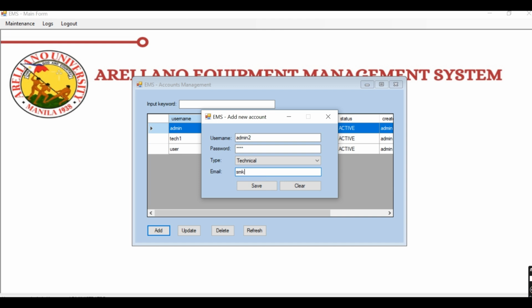Then the email address, then just click save. You can click clear if you want to go back to the main page. But now we will be saving it. So click save. We have this message saying that the password should be at least 6 characters. That's another validation. I just typed in 4 here.